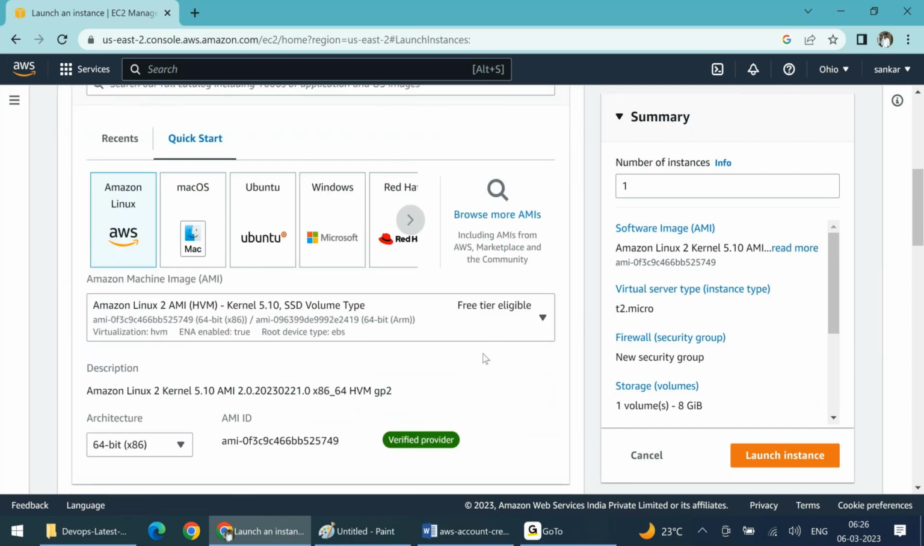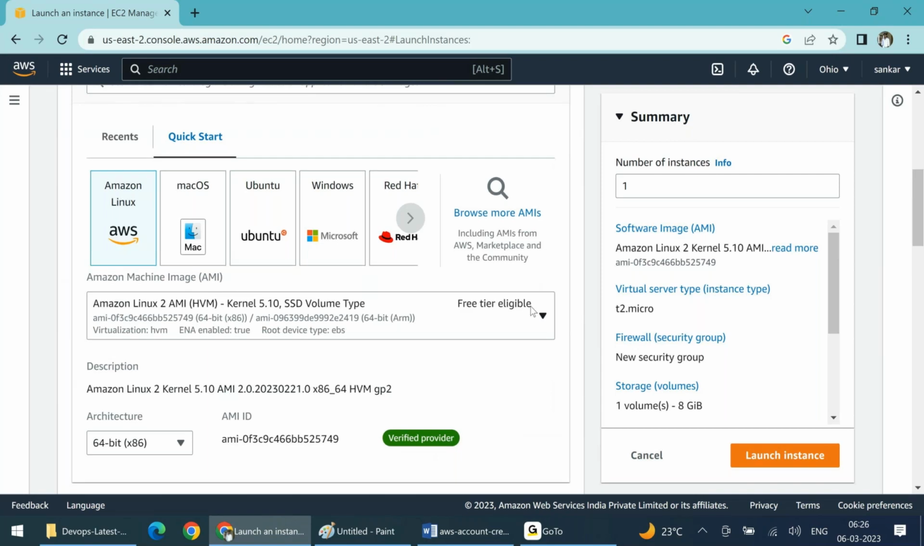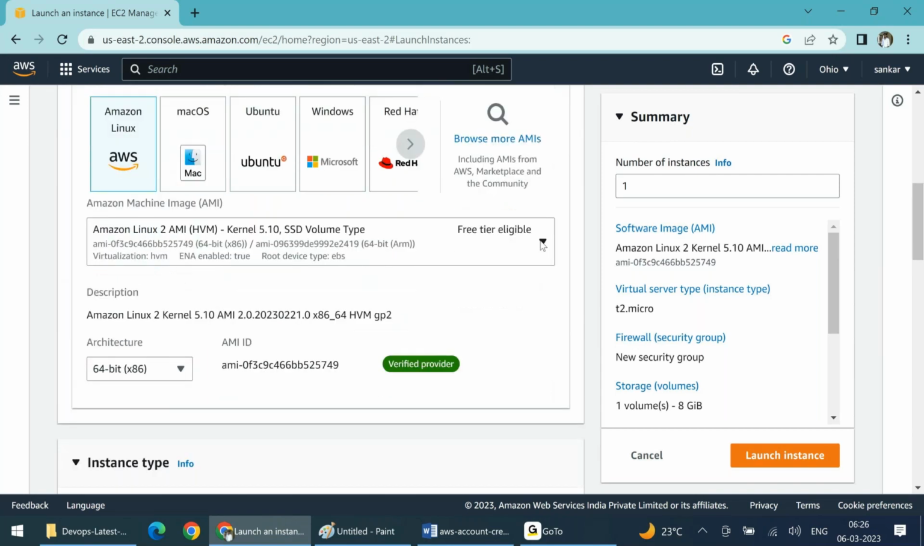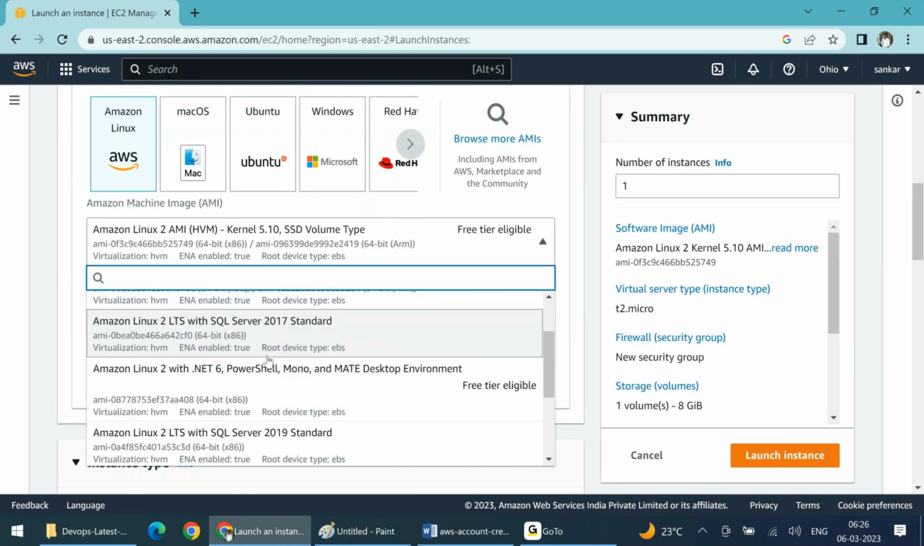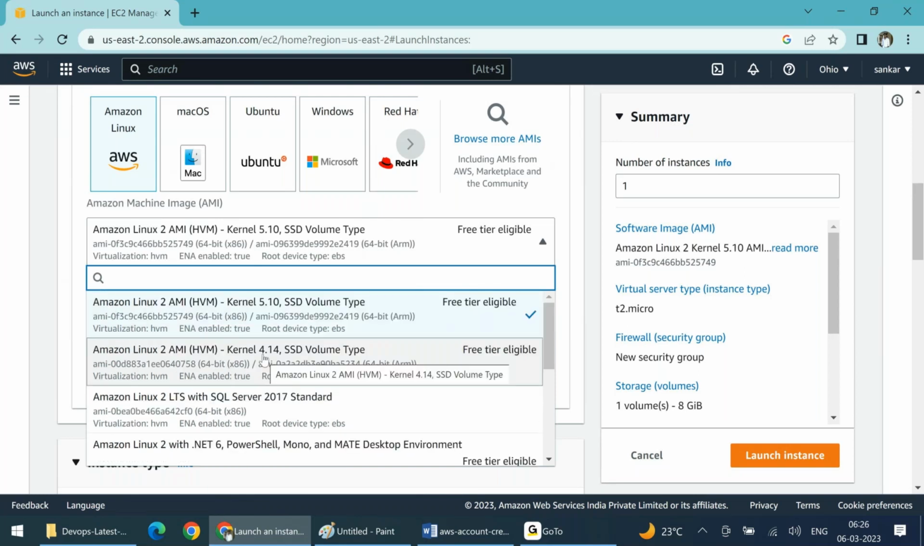the drop down here, you can see different types of images. Like that, AMI kernel 5.0, 5.10, then 4.14 like that. So here what we can get is different kernel versions, or the OS with inbuilt tools or only the plain OS. With that, we have the options here.